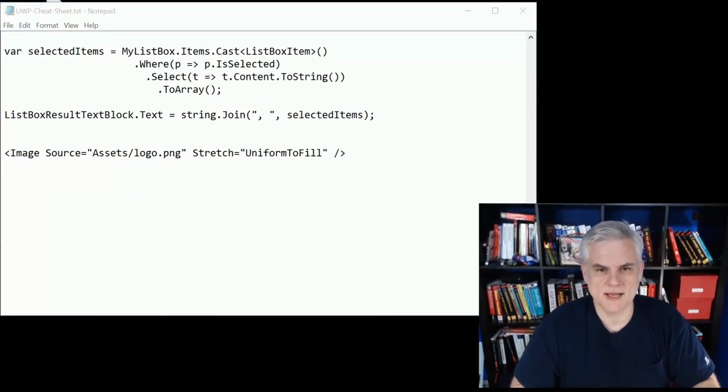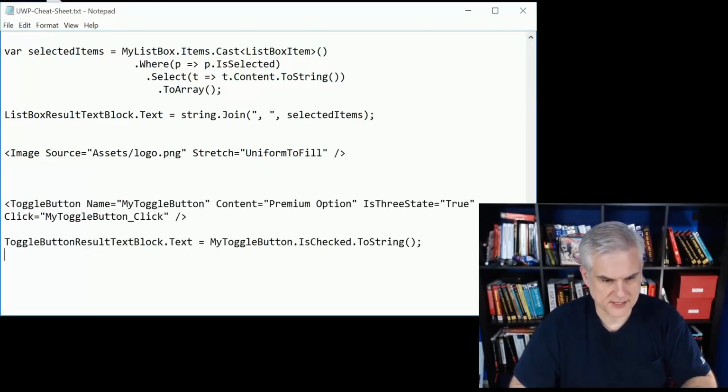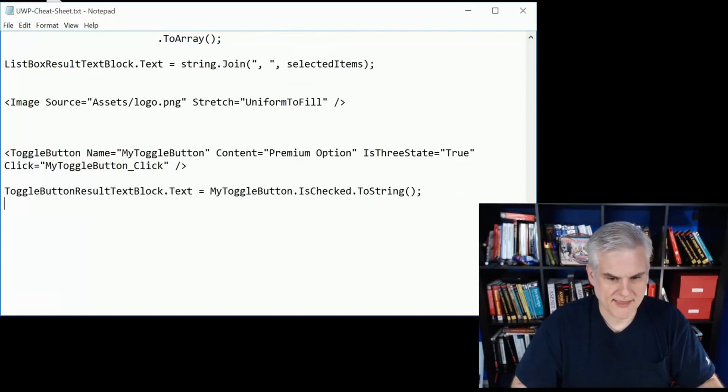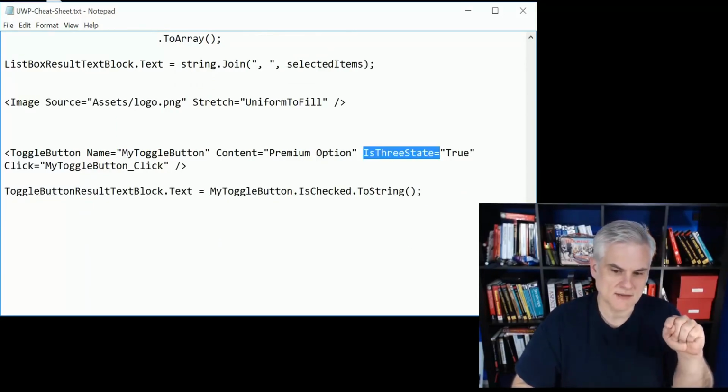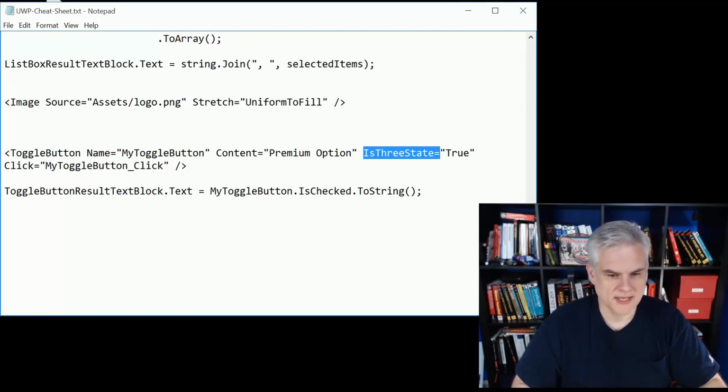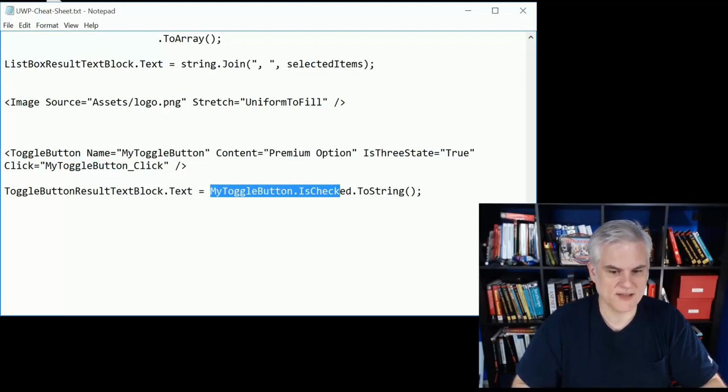Next up we talked about the toggle button and how to retrieve its value. The toggle button has an IsThreeState, and remember the three states were clicked, unclicked, and then I guess you could say selected where it was turned on. And so whenever it's clicked, we can evaluate the current value of IsChecked, either true, false, or null.